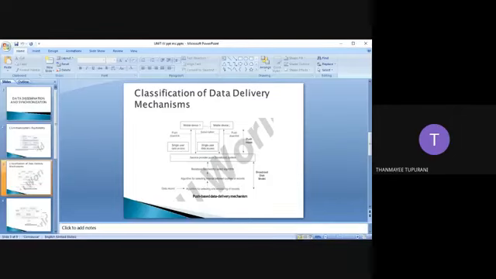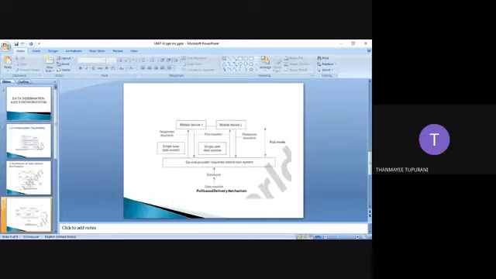So the second one, we are going to deal with the pull based delivery mechanism. As I said, push is periodic based, and pull is nothing but we are going to understand the theme, whenever we are going to deal with the implementation. So what are the things that are going to be established with the pull based?